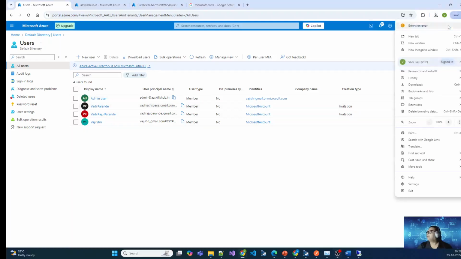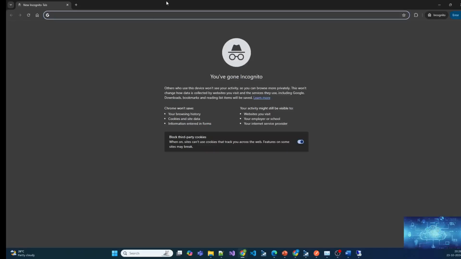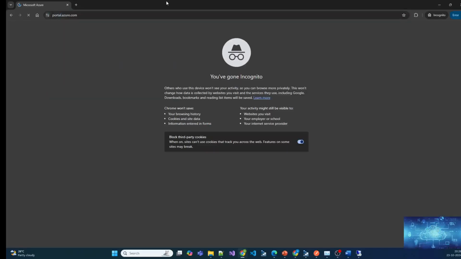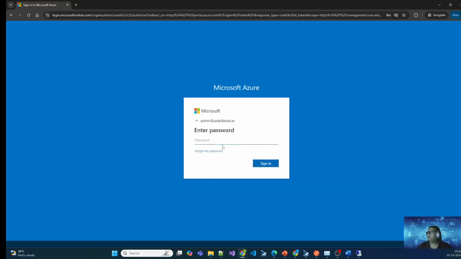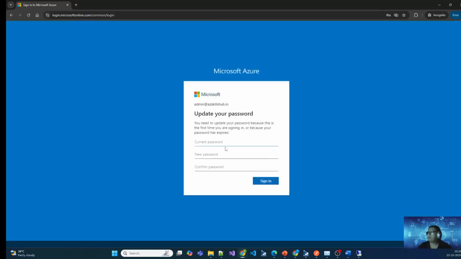I will log in as admin here. So I'm going to say admin at azskillshub.in. Click on next. I enter the default password which got generated. Here I'm going to reset my password.